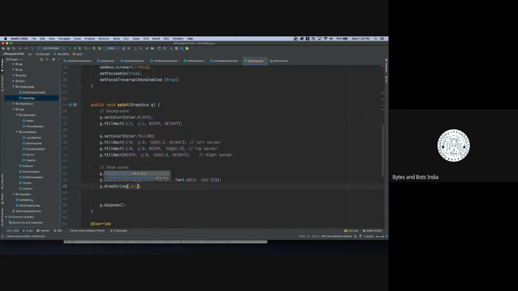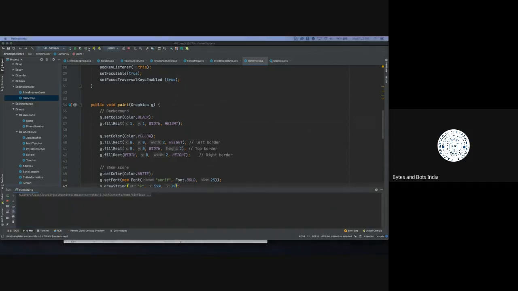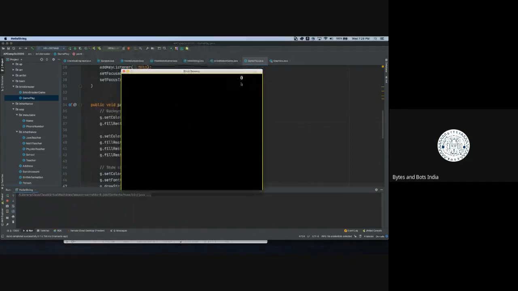let's print the 0 as an example. At what location? We'll just pick a random location towards the right of the screen. Let's say 590 by 30. Now we should have our score being displayed if we run our program. There it is. It shows 0 right there at the very top, right?